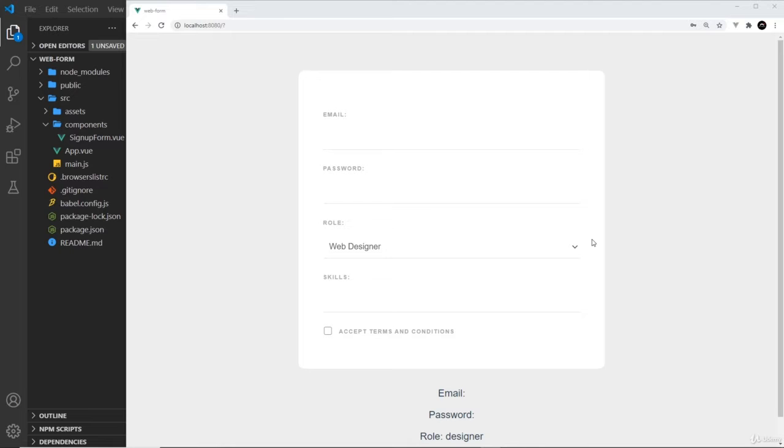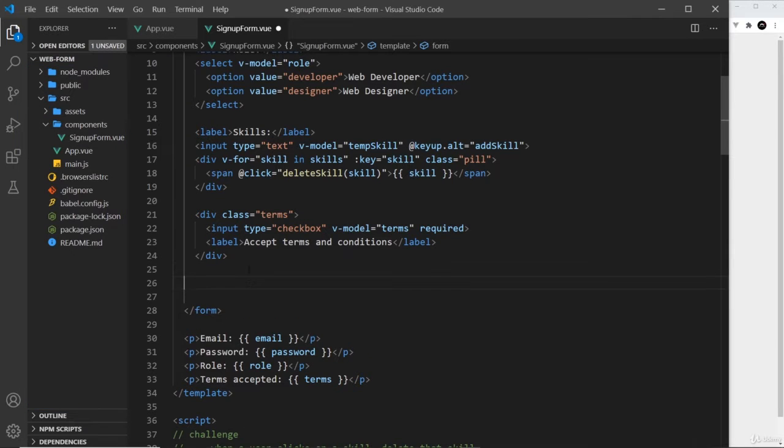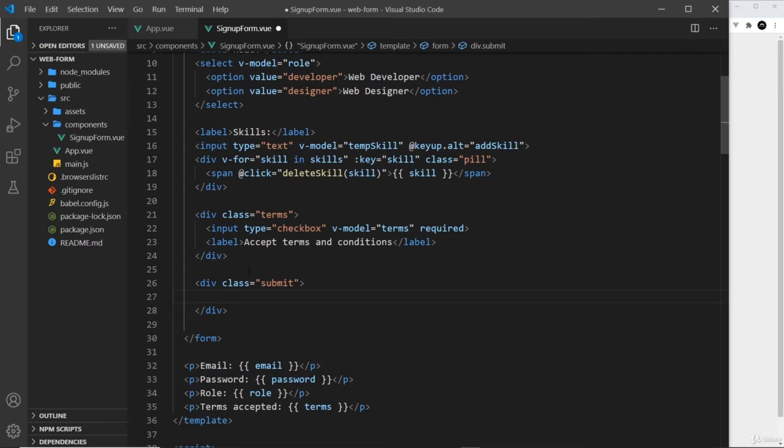So to begin with, we need to create a button at the bottom of the form. Let's do that. And I'm going to surround this button in a div with a class of submit. And the only reason I'm doing this is so I can apply some CSS styles to it in a minute. Inside that we need a button, and I'm going to say create an account inside it.